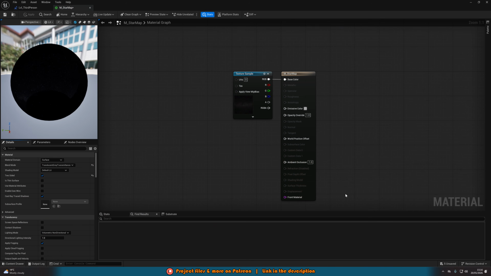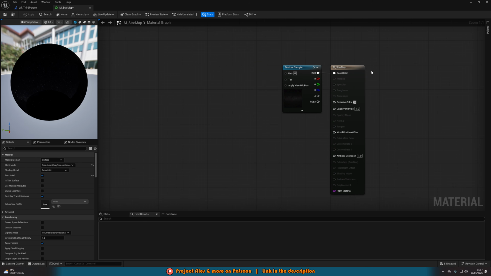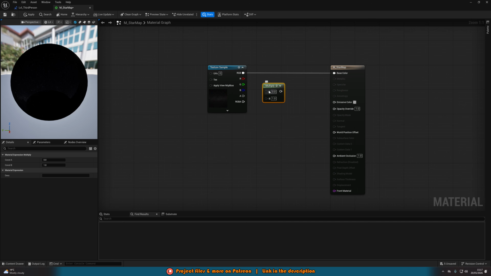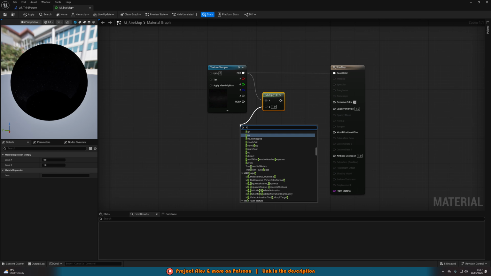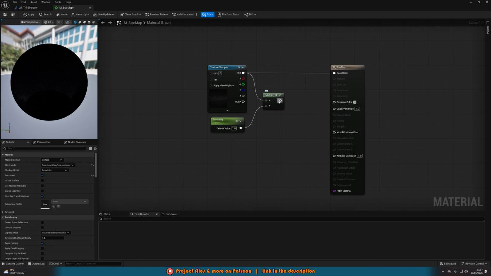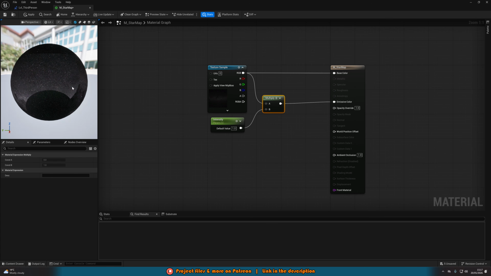Now back into the material here, we want to make a few changes. We want to drag the texture sample out a little bit, and we want to hold M and left click to get a multiply node. We're going to come out of the RGB into A, and the B, we want to drag out of this and get a scalar parameter. We're going to rename this to intensity or star brightness, or whatever makes the most sense for you. We'll set the default value of this to 1, and the result of this is going to go into emissive color. So you can see it's just making it a little bit more bright, a little bit more intense.